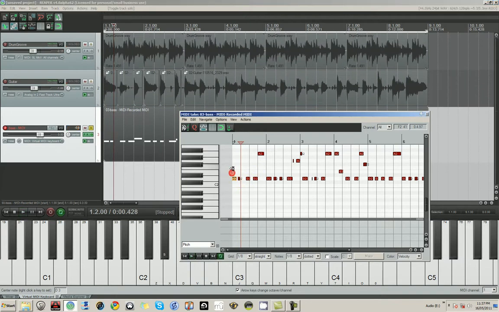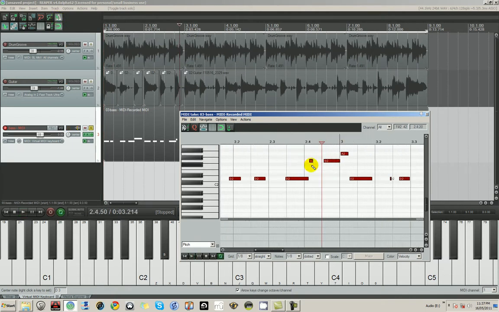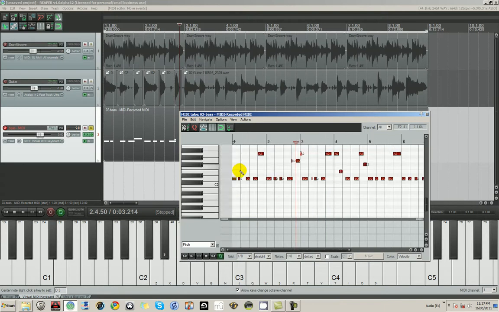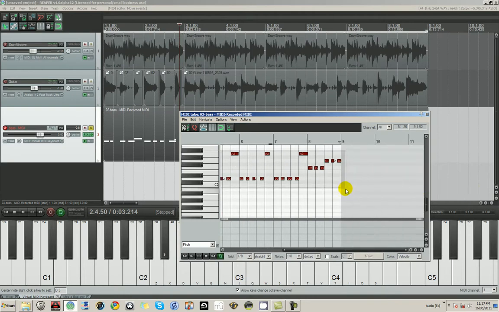Oh, I'll bring my head cursor there. Some dodgy stuff going on here. You can edit it manually. Right, get them in time. Oops. Or you can quantize. If you just go right click and select all your notes like so.